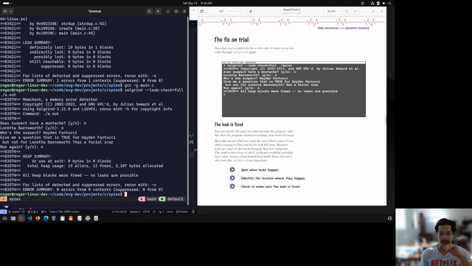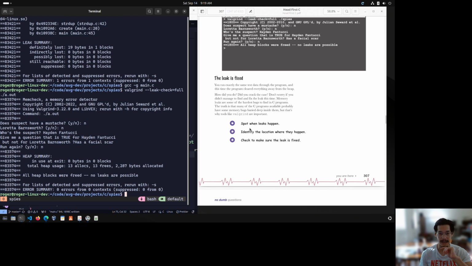It was pretty tricky. Memory leaks are some of the hardest bugs to find in C programs. The truth is that many of the C programs available probably have some memory bugs buried deep inside them, but that's why tools like Valgrind are important. It helps you spot when leaks happen, identify the location where they happen, and it allows us to check to make sure the leak is fixed.